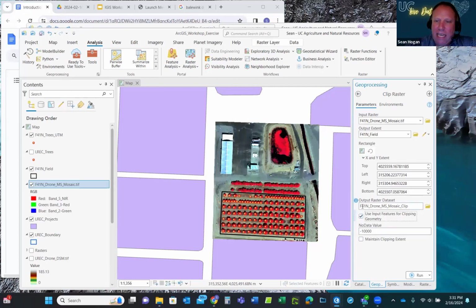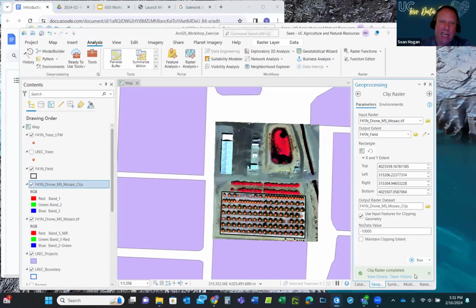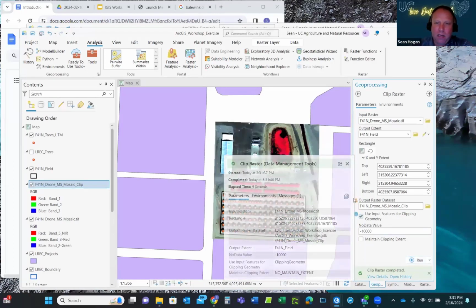We can even leave the name as F41 North Mosaic Clip. That's fine. It clips what we're doing, so we're going to have a good result. But you could change the name if you really wanted to there. But instead, we're just going to click run. It won't take very long. Unlike what the NAIP imagery would have been, it would have taken quite a long time. Good. So it clipped it.